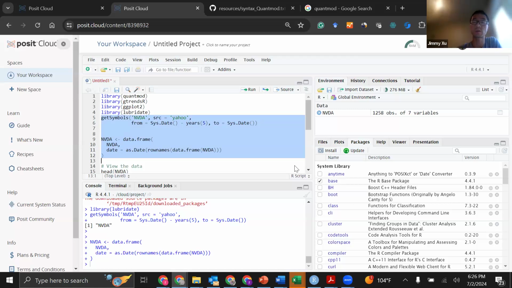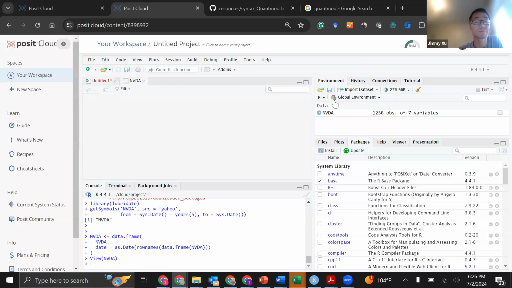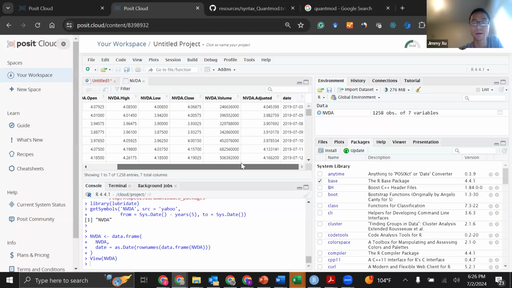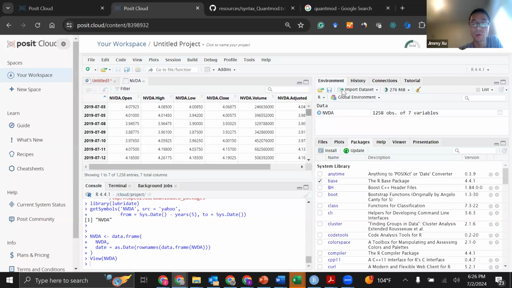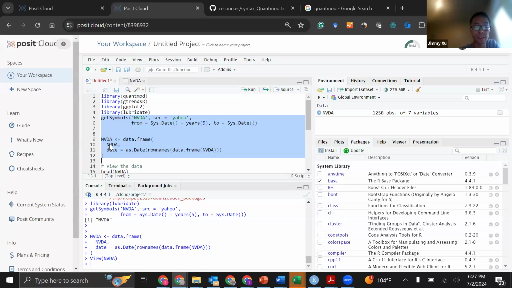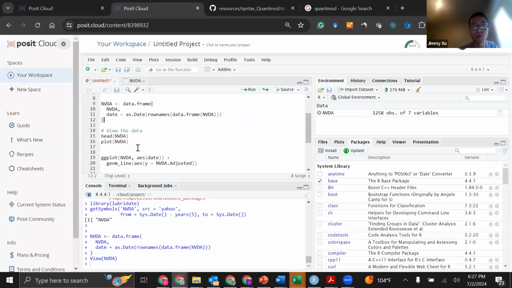How to know that you actually got the data? You can click here, data under the environment, right? And then you see here we have open, let's say volume and also price, adjusted price, right? Everything from 2019 to today, right? To today, July 2nd, okay? So now, there's a different way to view your data. It's a function head, and then the name of the data set. Okay, let's do it step by step.